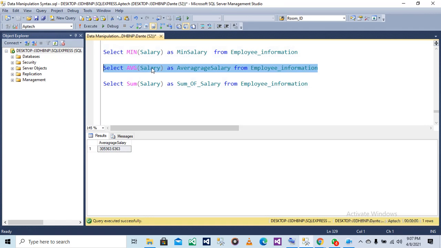That is the average of the salary. It's calculating the average salary in the salary column. Average means we just add everything and divide by the amount. But we are not doing all this calculation, SQL is doing all this calculation for us.